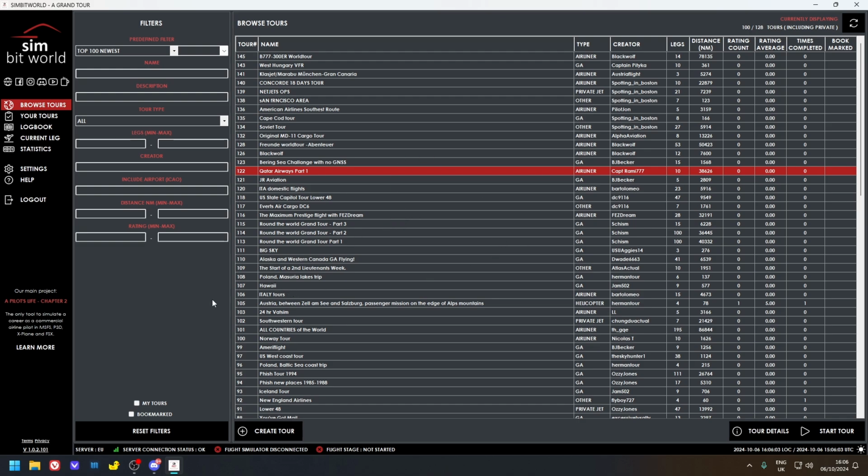I believe it's £15 from SimMarket or Contrail. I'll leave a link to SimMarket in the description. So it's a lot cheaper than A Pilot's Life, but obviously that's because it's a bit more basic. There is no link between the two, so there's no link between your flights in A Pilot's Life and in this, but they are going to look into something like that potentially.